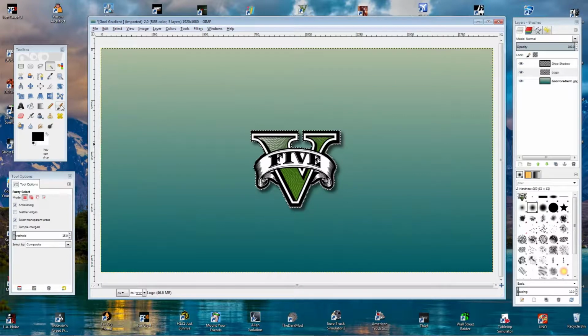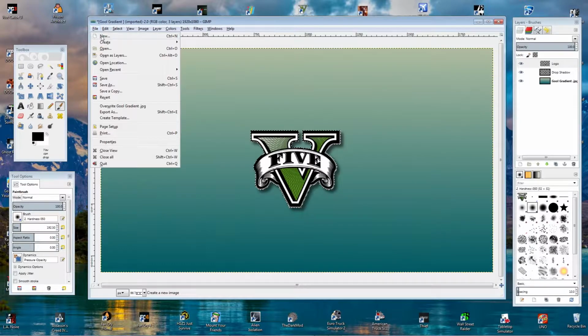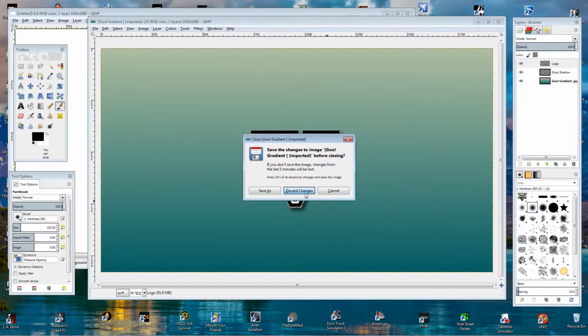Now if you want to use a brush, you've got a whole lot of brush tools over here. This is how you change the size of the brush, like there's a big brush. Why is it working? Get rid of this. Let's go new. Get rid of that. Don't need it.